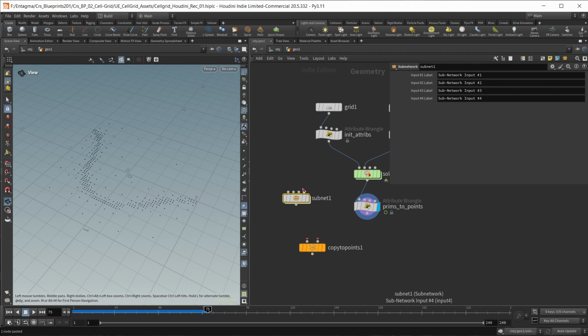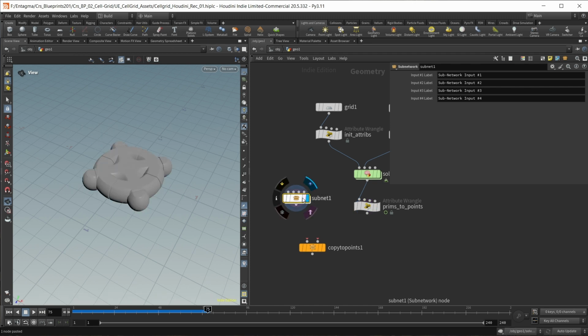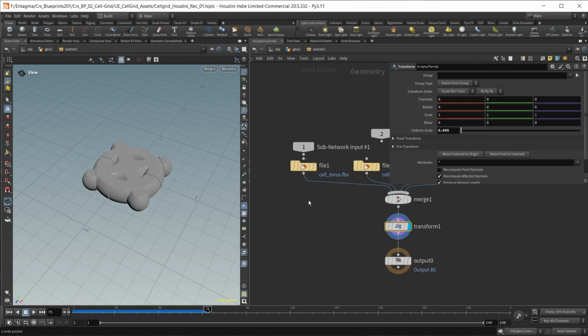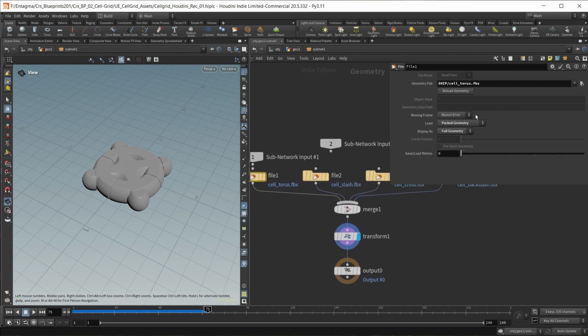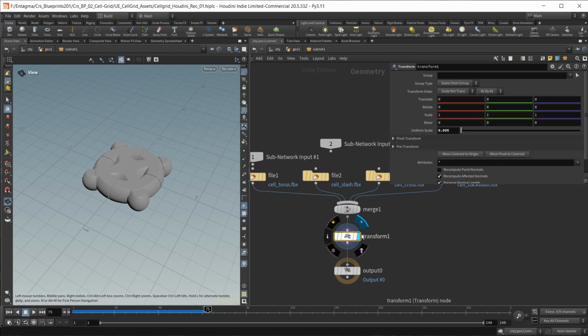For this setup right here, I just quickly package those into a subnet. And all I'm doing inside that subnet is bringing in all my different files for my different base shapes. On every file node in here, I have to set this to load in as packed geometry and to display as full geometry. Again, we're copying this to a bunch of points, so let's be efficient here. And the only other thing that I'm doing in here is scaling them down to this value right here, because again, I imported them at the wrong scale.